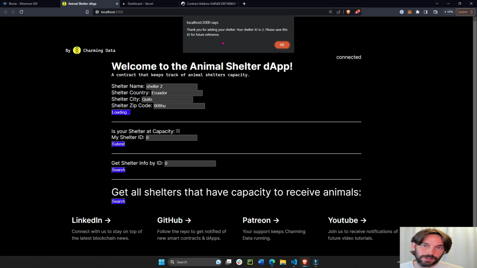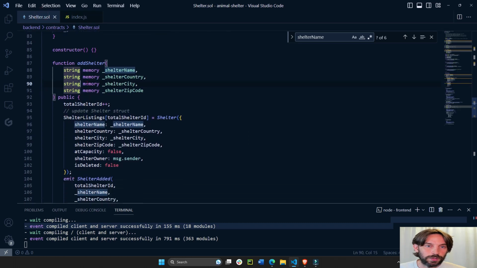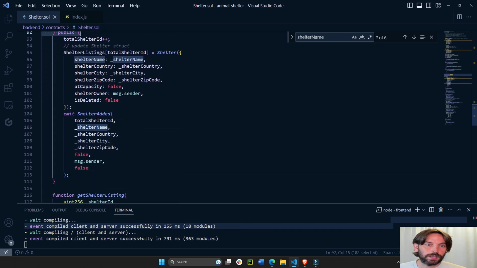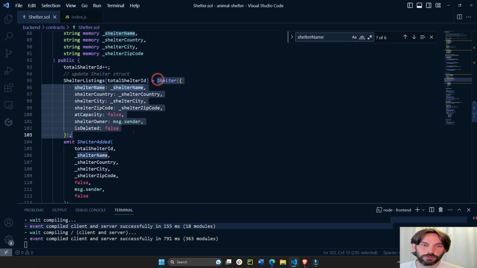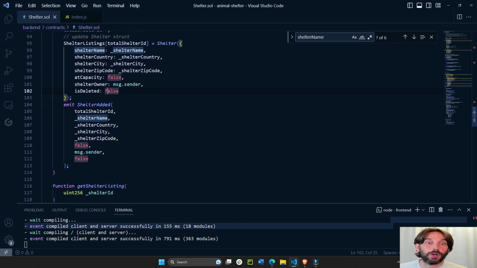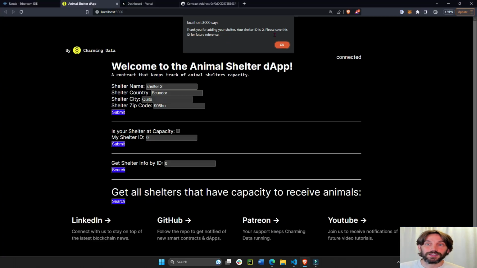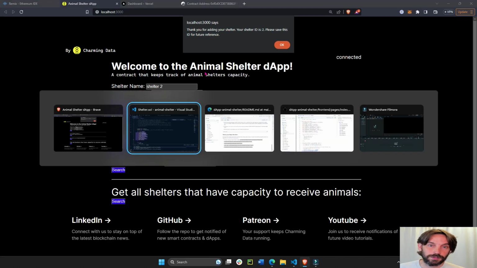Please save this ID for future reference. Right? And why is it giving us this alert? Because of 2 reasons. First of all, in the smart contract, when this function is executed, it creates the shelter struct. So it inputs data onto the blockchain of a newShelter with all this information that we input, with capacity false and is deleted false, and it also emits the shelter added event, right? The event that we have at the very beginning. It emits this event. So we're going to make use of this event to create this ID, this alert message. And this is how we do it here.